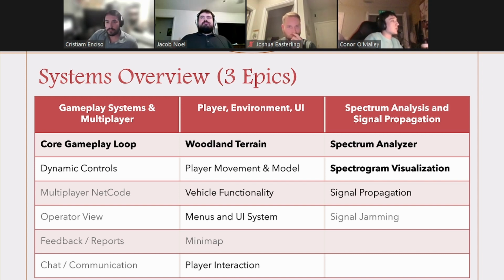One of the systems I worked on was the dynamic controls, which I wanted to highlight really quickly. And this basically makes it really easy to customize controls no matter what type of device you're using per player.